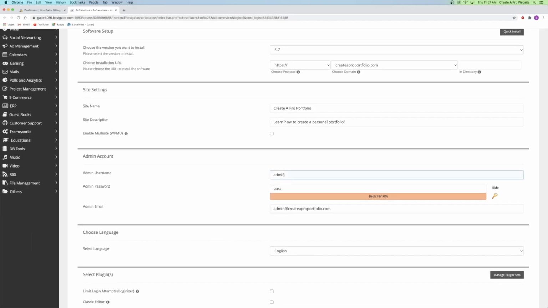For the username, I'm just going to go ahead and make it simple. I'm just going to say Levi, which is my name. But of course, you can make the username whatever you want. And then for the admin password, I'm going to go ahead and hide it and type in my own password, and you get to choose whatever password you want. Just make sure you remember it.